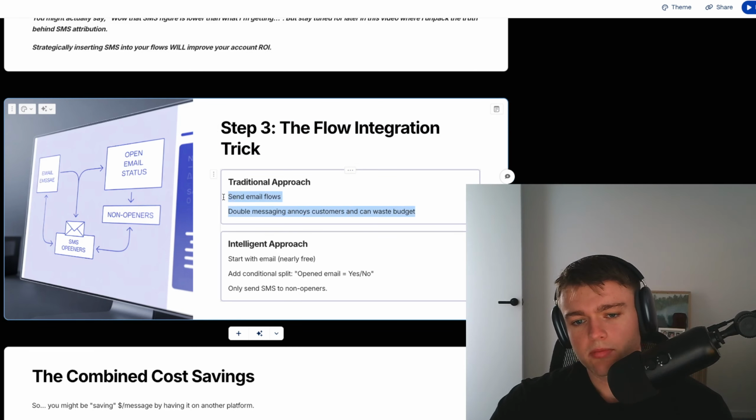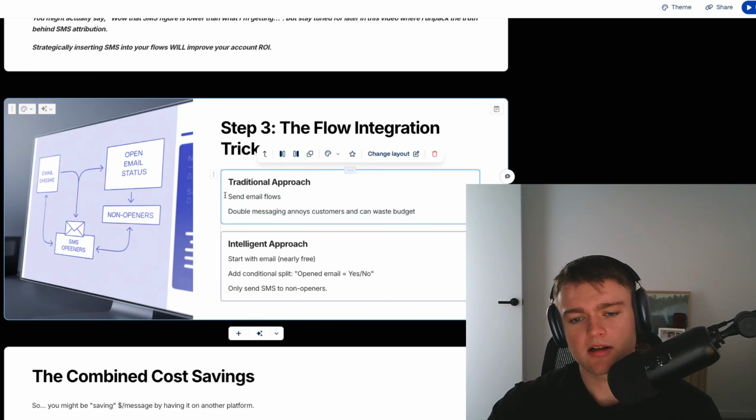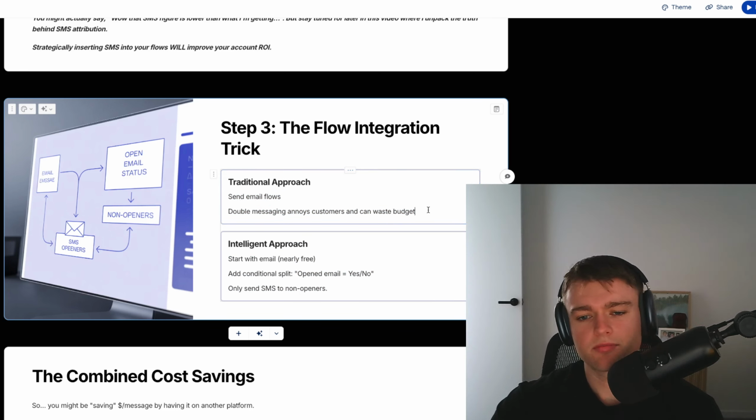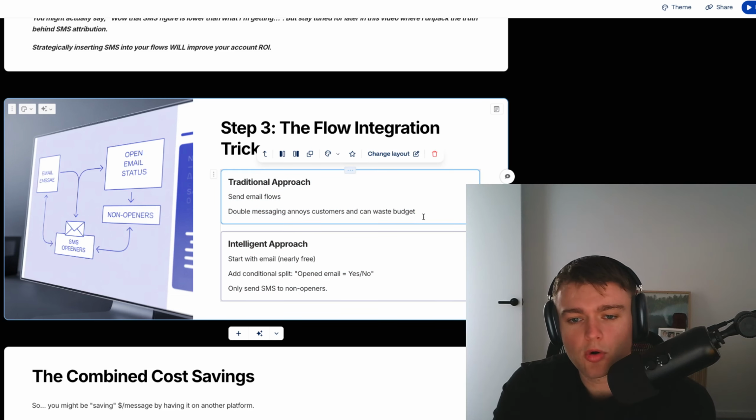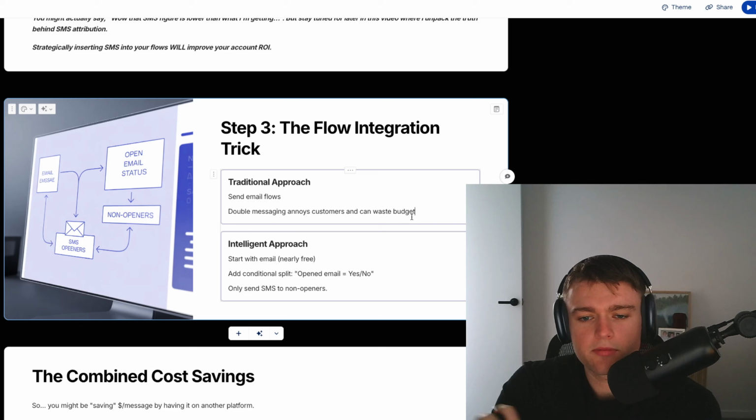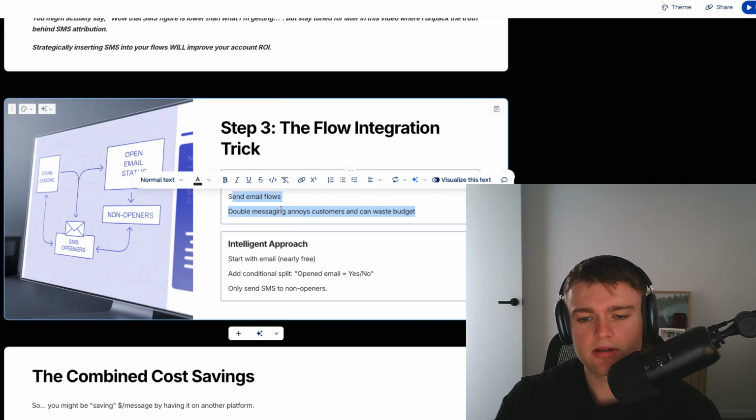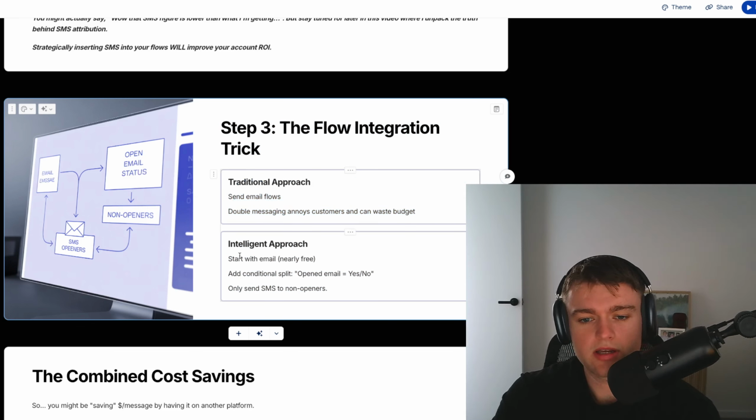Firstly, your traditional approach might be, I'm going to put my abandoned cart email flow in Klaviyo, and then I'm going to put my abandoned cart SMS in Attentive or PostScript or whatever else, and I'm going to send them both. This might be all well and good, but you could very well be double messaging people who don't need to be double messaged. For example, your emails are free to send.